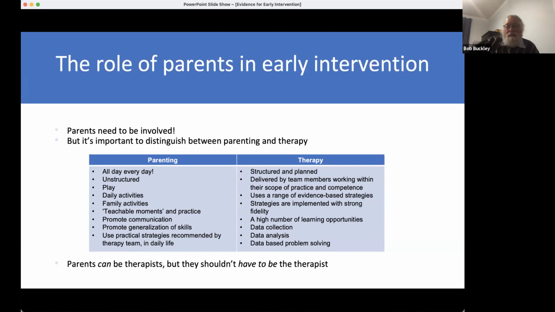Also, promotion of communication. Remember that in many cases, parents have autistic traits themselves. That's how they get to have autistic children. And they may not be natural communicators themselves. So they may need a little bit of help and guidance about being more communicative with their child.